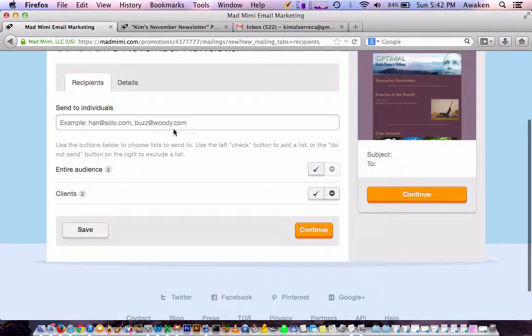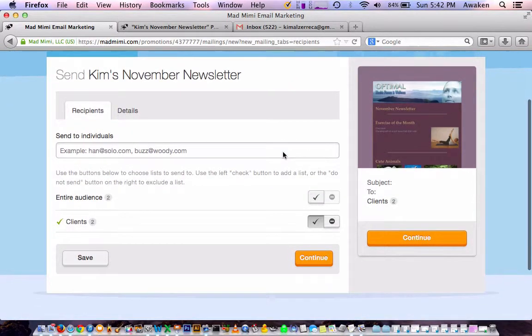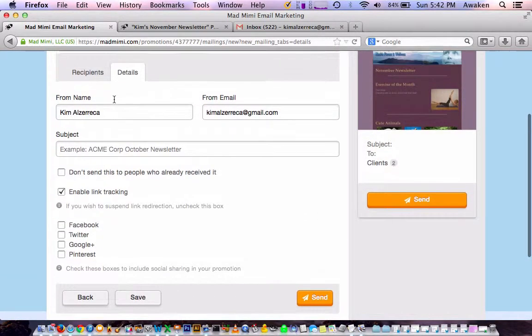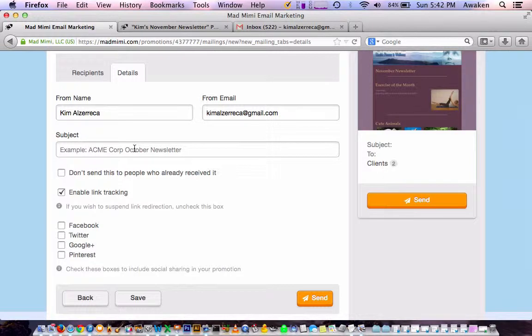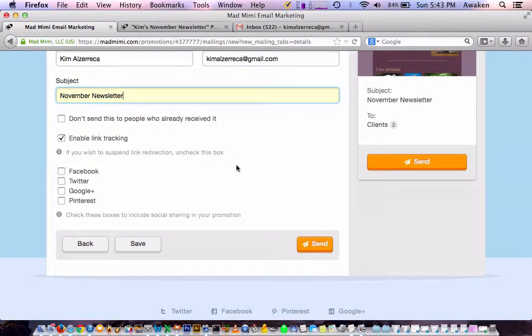And here we're going to choose clients. So right here has clients. You just click check. So now it's going to send to you and me, but whoever was in clients, it would send it to them. So you just click this check button. Make sure it's depressed. Not like this, but like this. And then you hit continue. And then you want to put a subject line, November newsletter. And then it should be set.